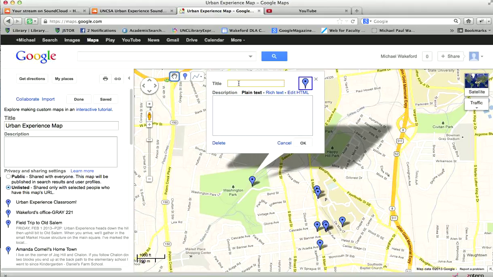Okay, so the first thing I want you to do is give this a title, and please give it a title that is descriptive. So what I'd like you to do is type your last name, then type in sound curation and whether this is your first, second, or third, so that I can see that you've done three. So I'm going to say sound curation two, and give it a title, right there.